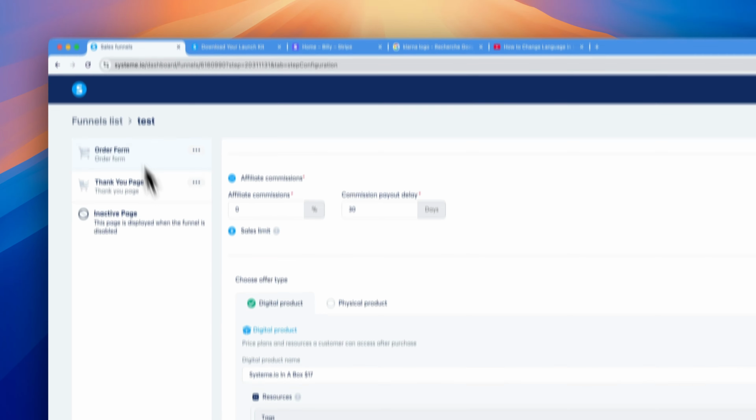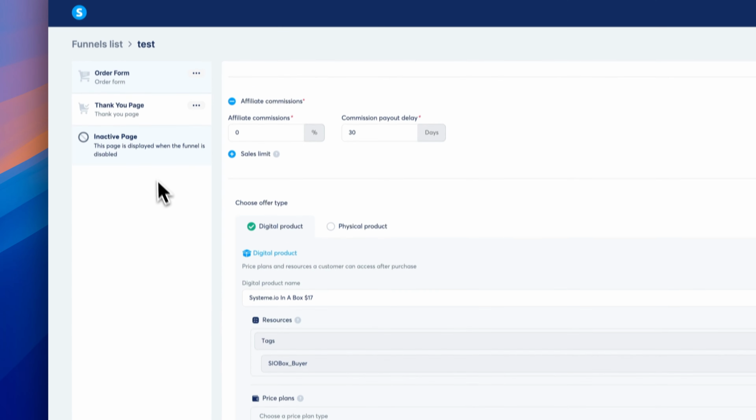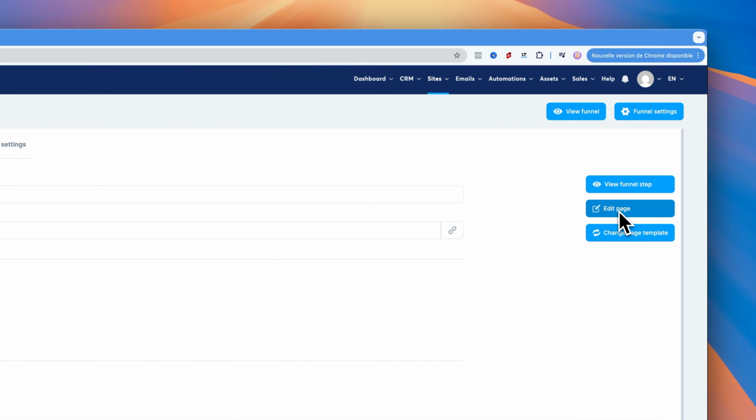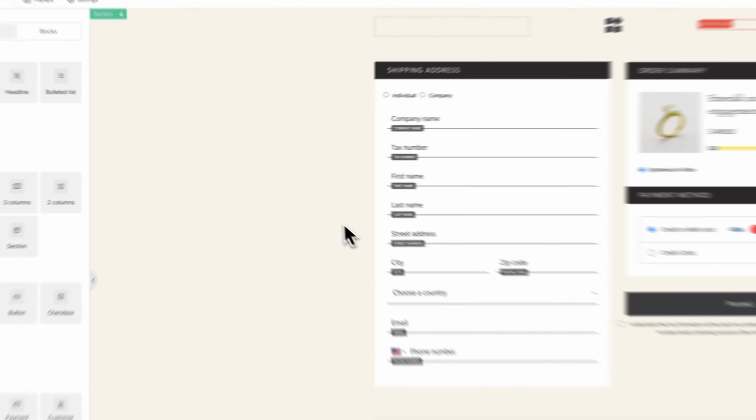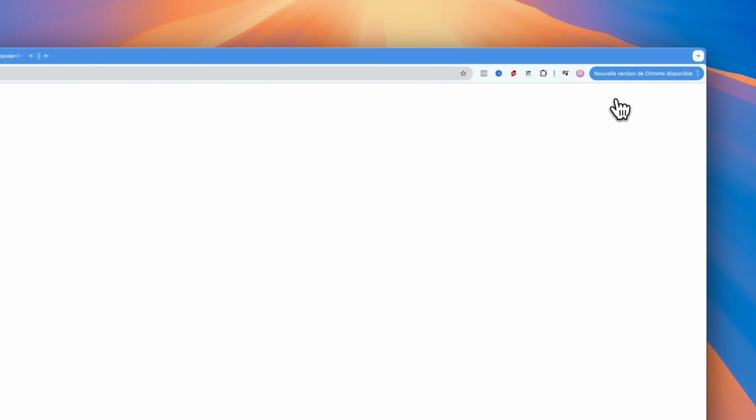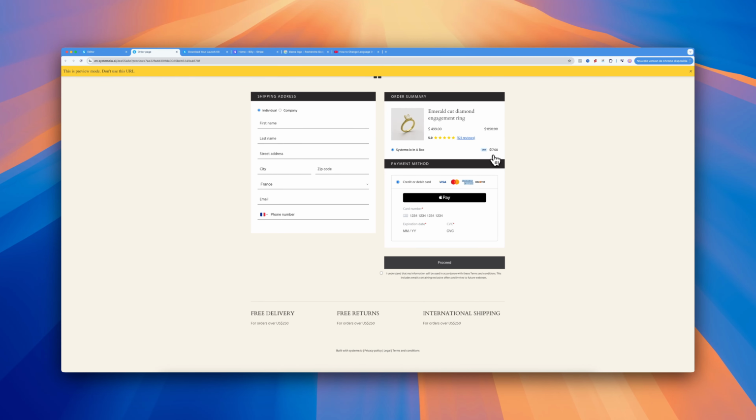First, in Systeme, you're going to have your order form here. You're going to choose your order form. You're going to choose the thank you page. And on the order form, we're going to edit the order form here. And see, it's a really simple form we have. And you have the payment method. So if I preview it, I have my product. It's Systeme in the box, $17. And I have the ability to charge my clients using their credit cards, okay?